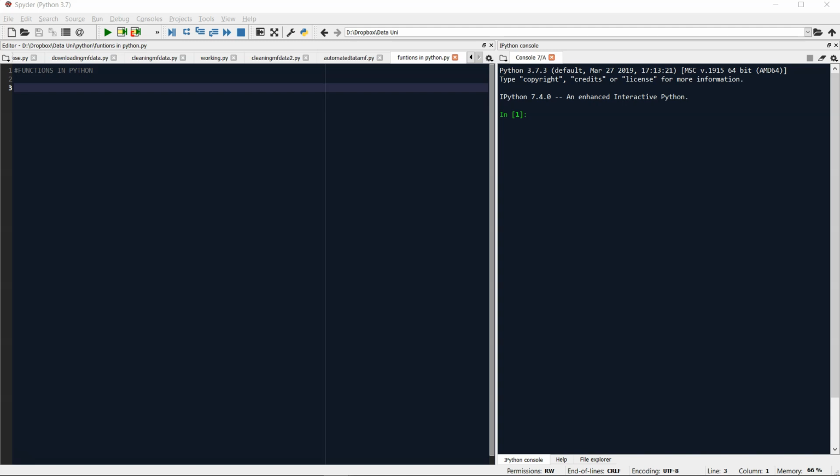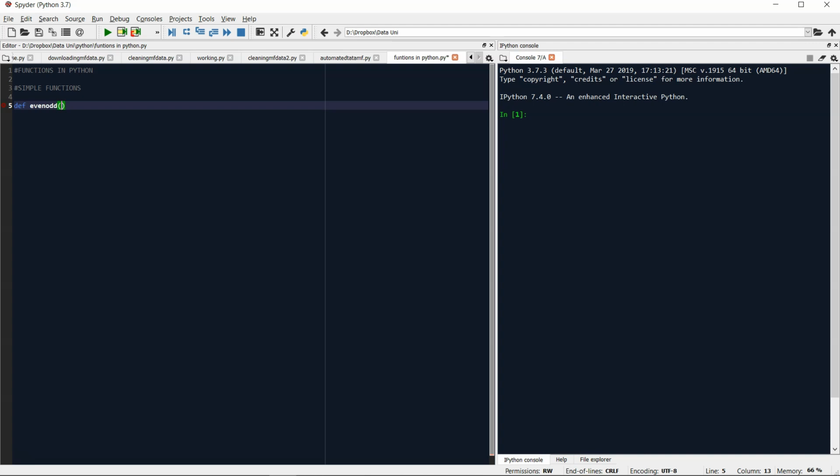So, let's learn how to make functions in Python. Now let's start off with some simple functions. For defining a function, you need to use def, which is the keyword. Then you have to put the function name, whatever name you want, and then some variable that you want to give to the function.